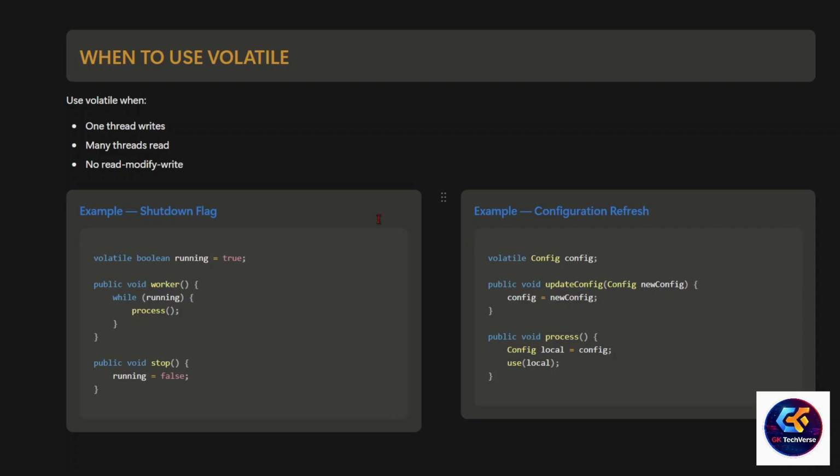So now you understood, right? When not to use volatile is clear. You have to avoid it if you have any increment, decrement, add, or update based on a concurrent value, because those are read, modify, write operations and volatile cannot make them safe. So in simple terms, remember volatile is only for visibility, not for atomicity. And the safest mental model is one writes, many read.